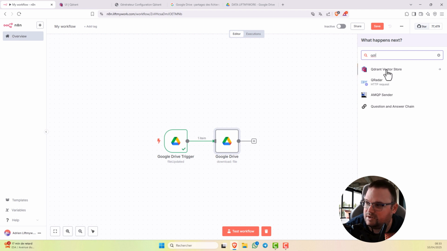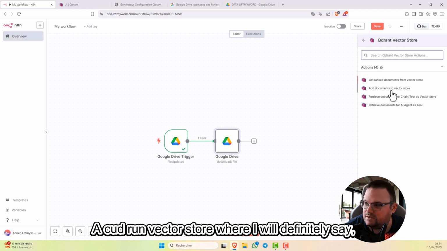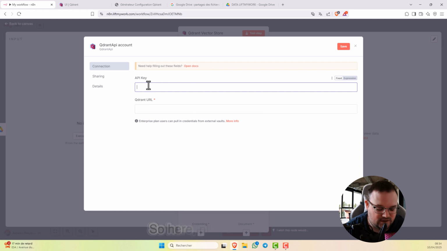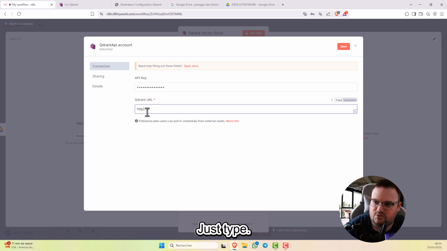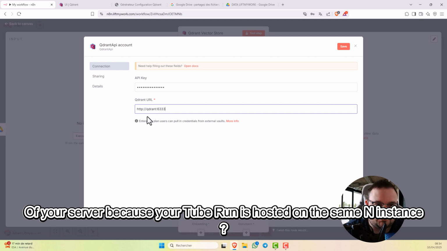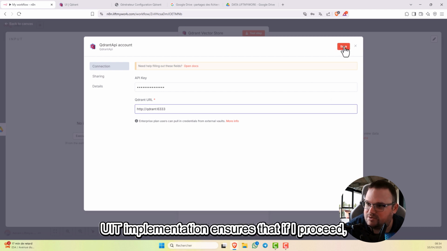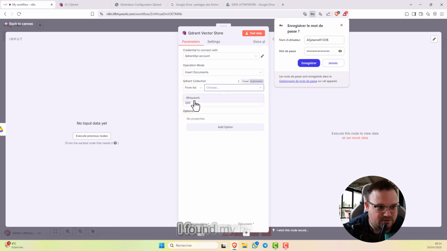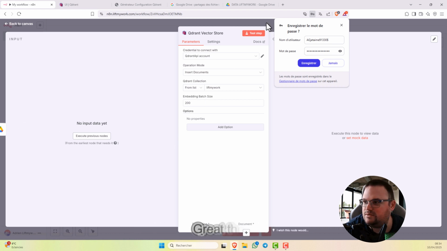That's all. Here, on this platform, we're going to add a Qdrant vector store, where I will say document to vector store, and we will create the required Qdrant credentials there. So here, remember, you put your API key and the URL. We just type http://qdrant:6333. It's basically the address specific to your server, because your Qdrant is hosted on the same n8n instance. If I proceed, saving will establish a connection, and there's generally success. Now it has found my base, data live my work. That's the conclusion. Great.